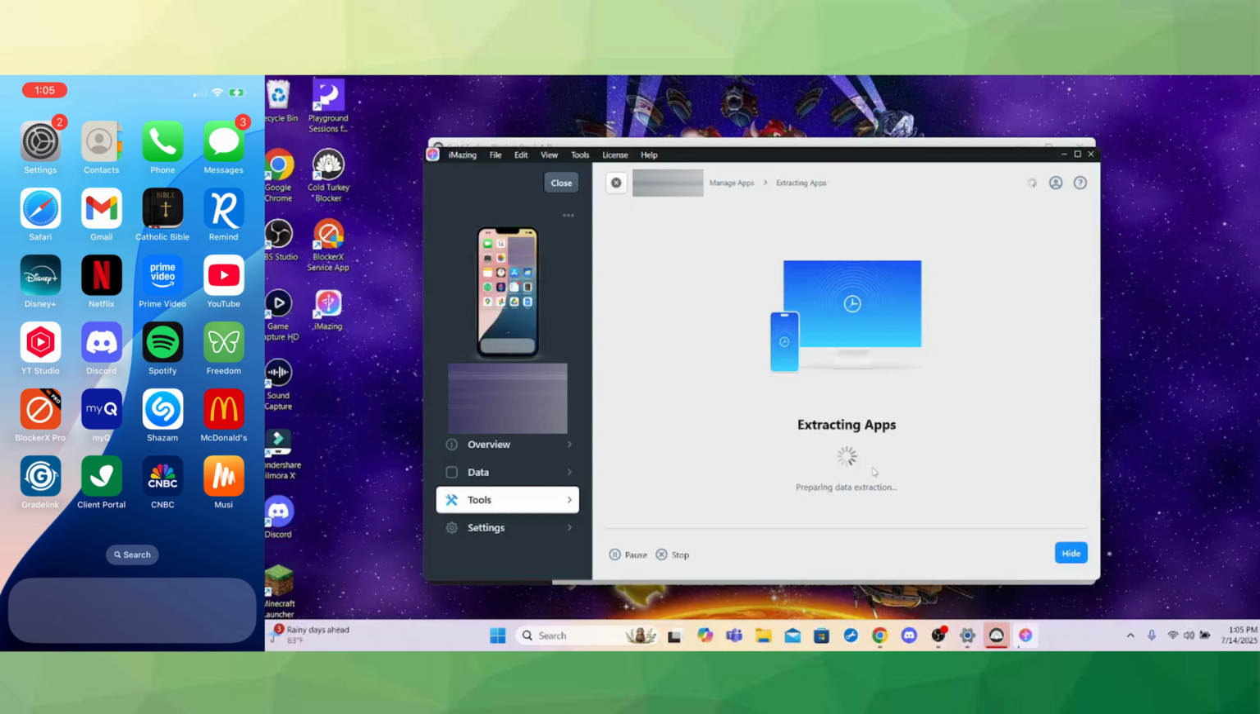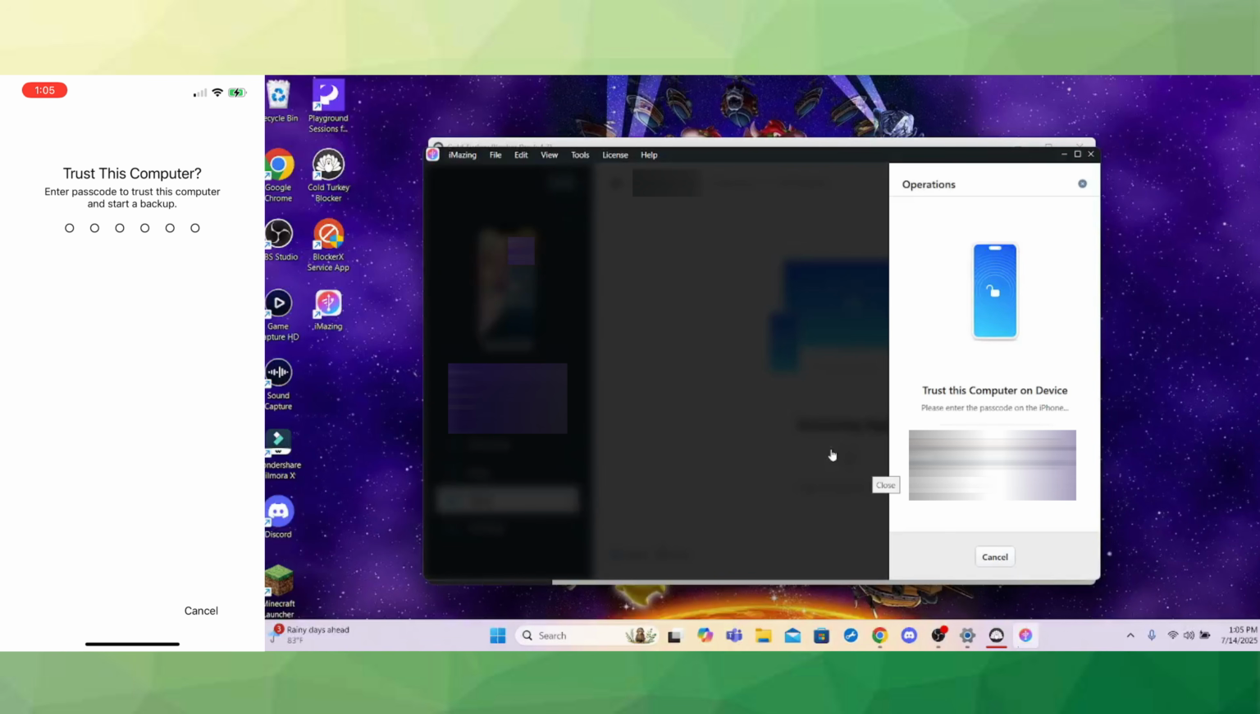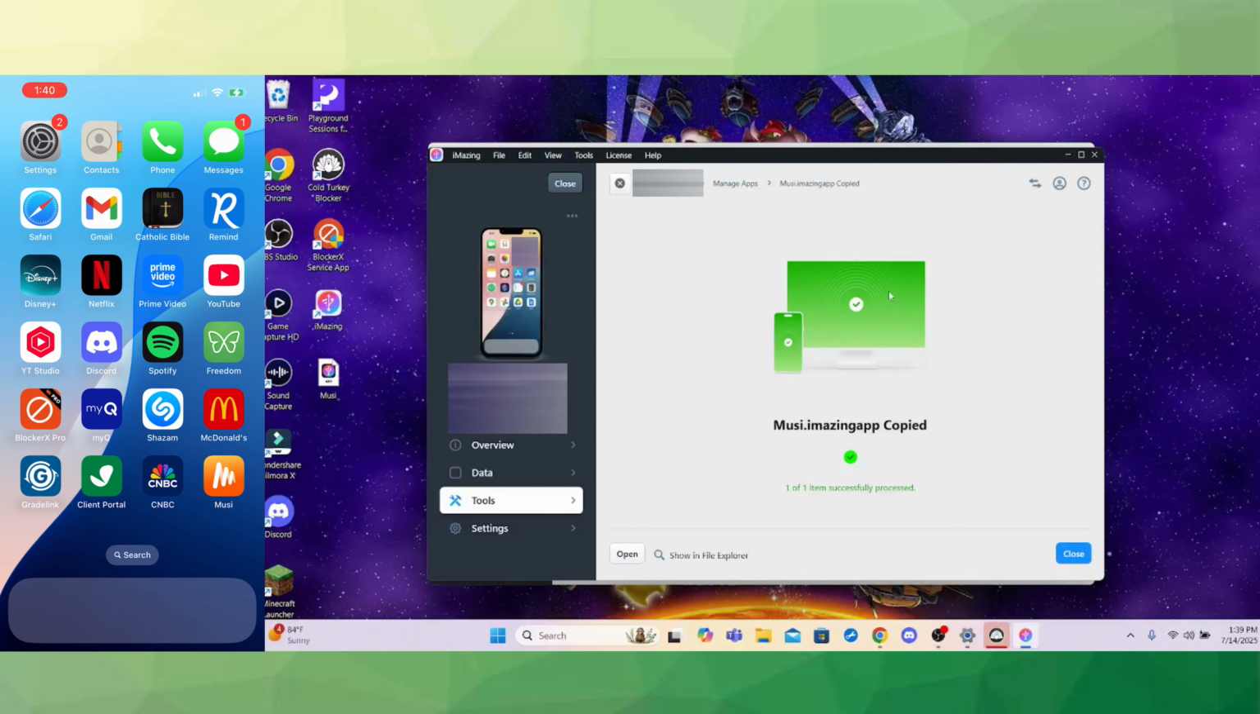And it's going to give me another warning that this is going to take a while. Okay, continue. All right, on my phone, it's asking for the password to trust the computer, so let's go ahead and throw that in. So my download finished, and now you can see I have Musi on my desktop right here, so we're good to go.